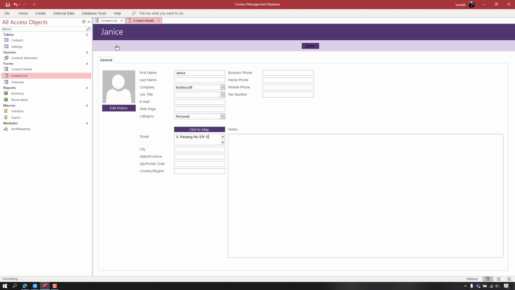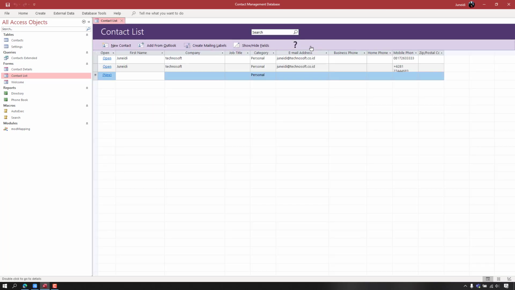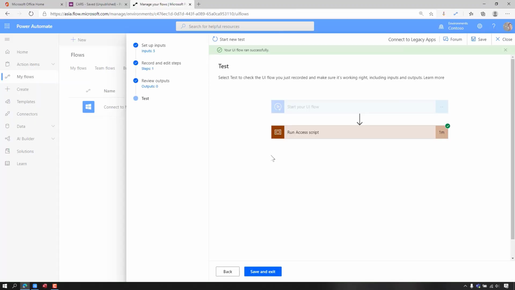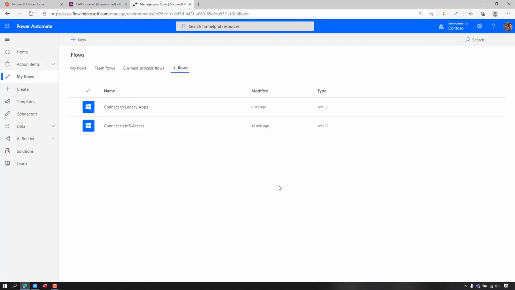So you see it will start typing the address, and now it's typing the mobile phone. Then the last one is email. It supposedly closes the application. Okay, and if we look, our job is successful, then we can save it and exit. The next one is to create a flow that can be called by Power Apps.